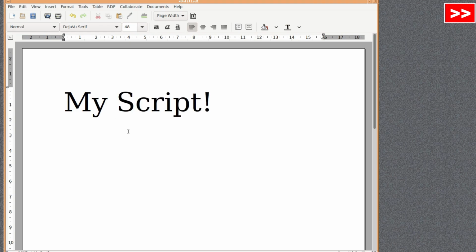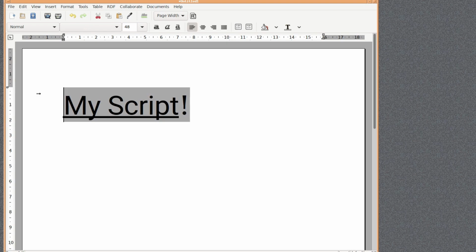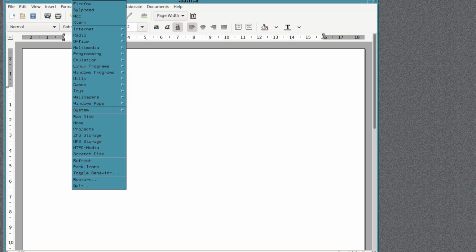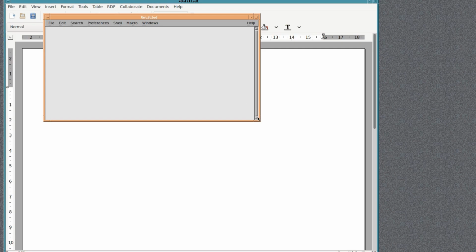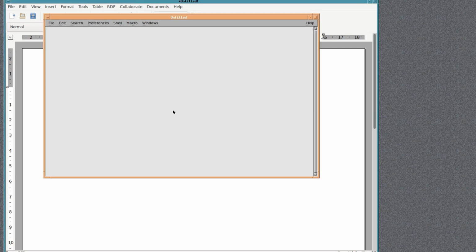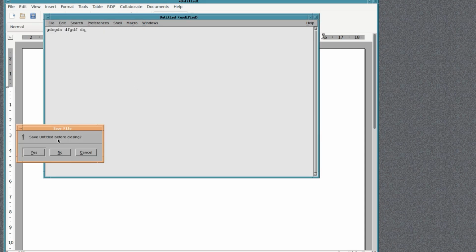My script, not that I'll use it, but I'll try and write one. You could always use NEdit, I suppose. Yeah, I like NEdit. It's quite fast. It's a Motif-based text editor, so I'm kind of biased towards that. I do like Motif-based stuff.